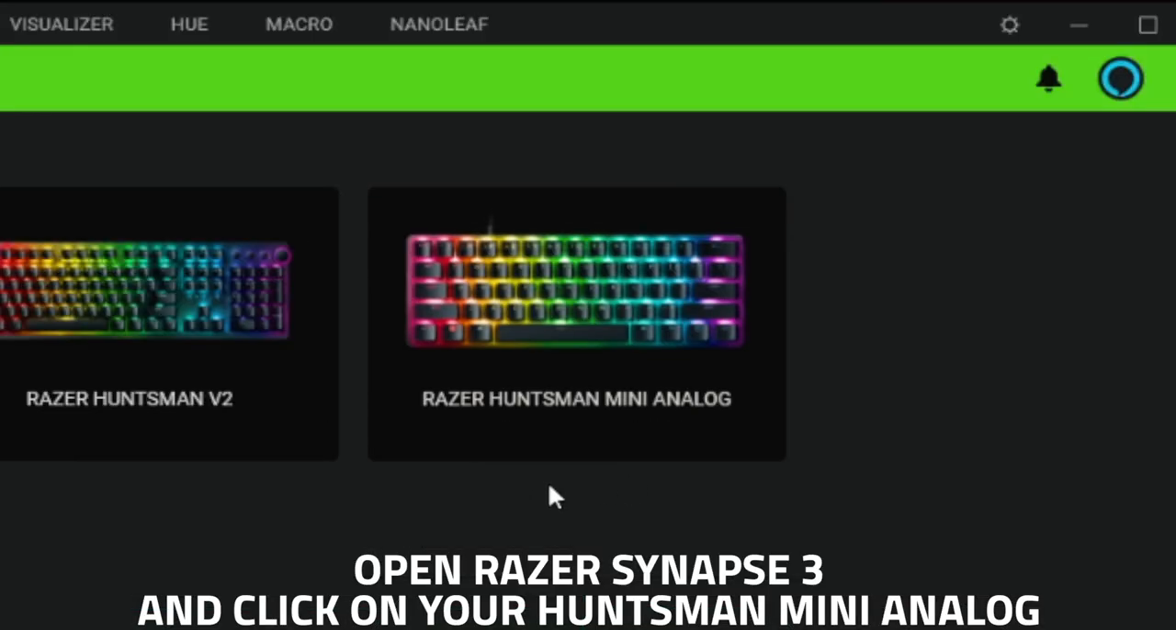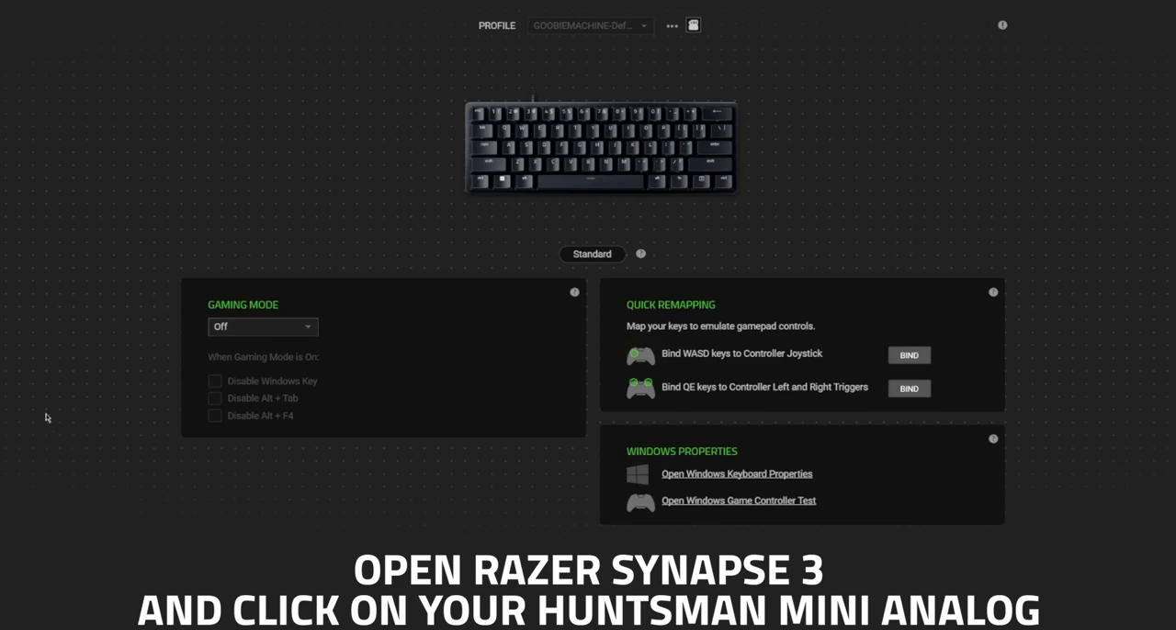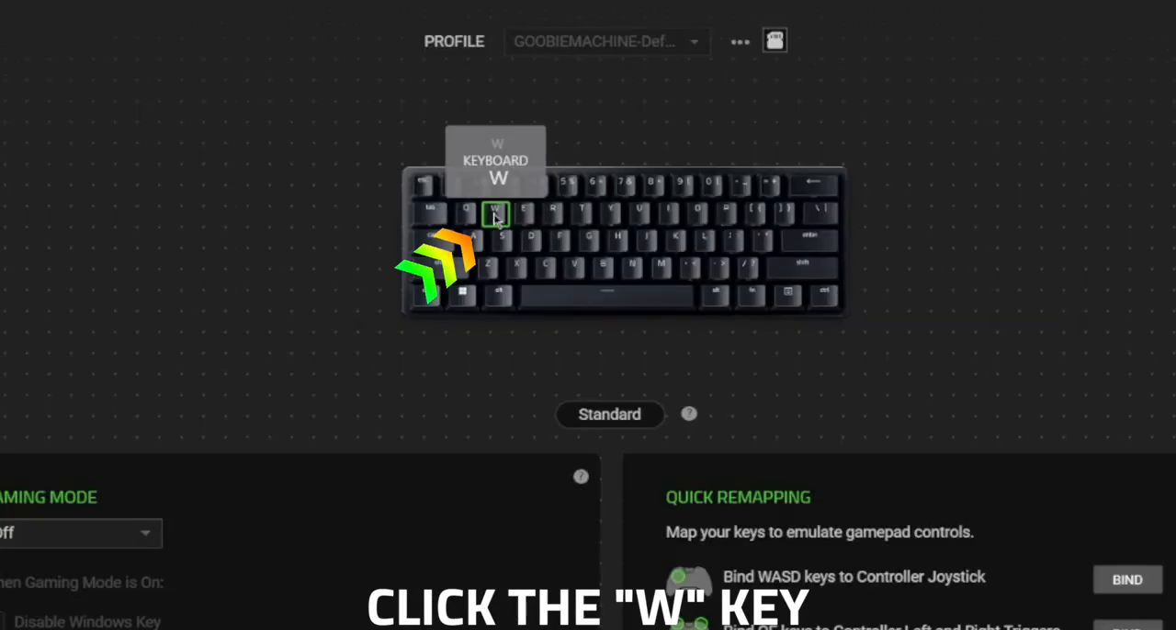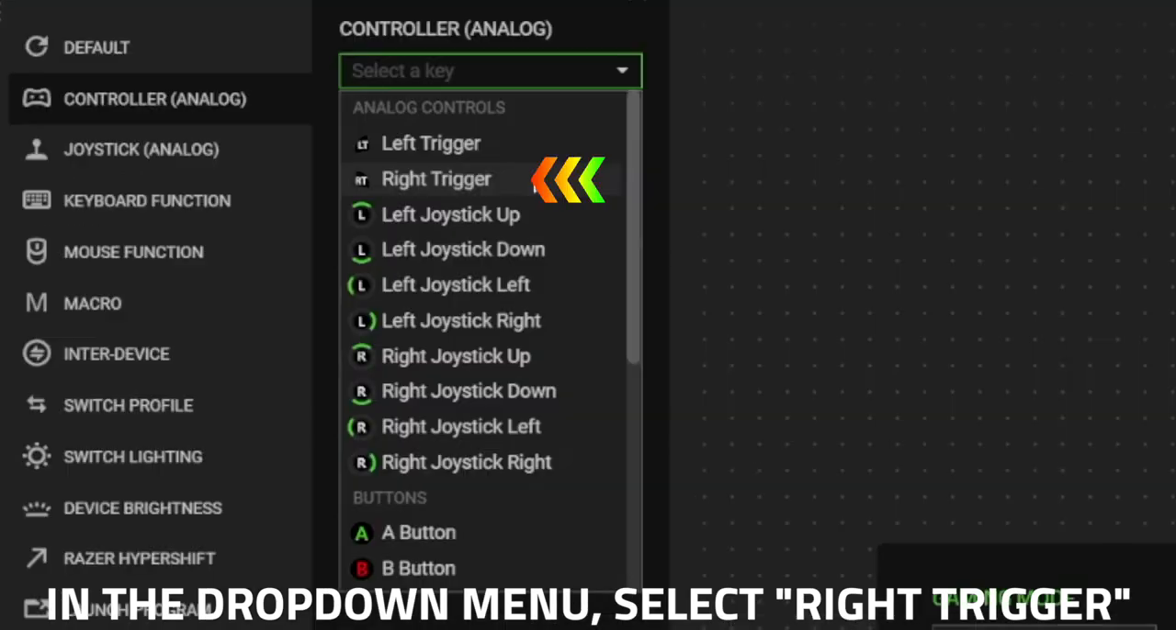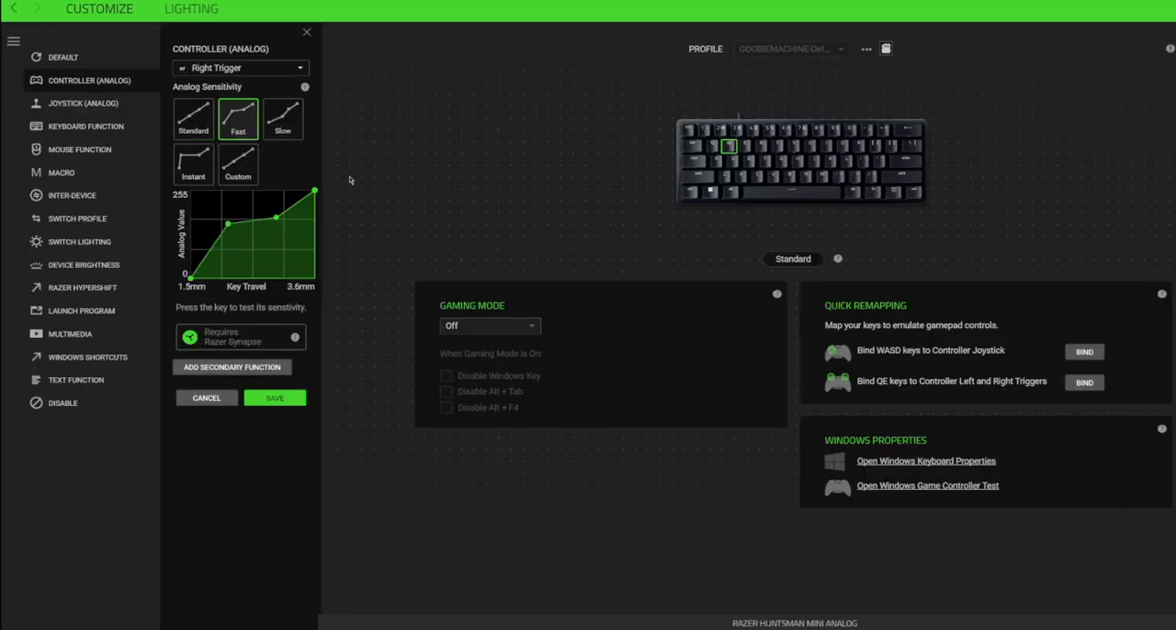First, you're going to want to open Razer Synapse and go into your Huntsman Mini Analog settings. Then, you're going to want to click on the W key on the keyboard. Then, click Controller Analog on the left, and in the drop-down menu, select Right Trigger. Here, you can change your sensitivity to what you prefer, but when you're done, click Save.